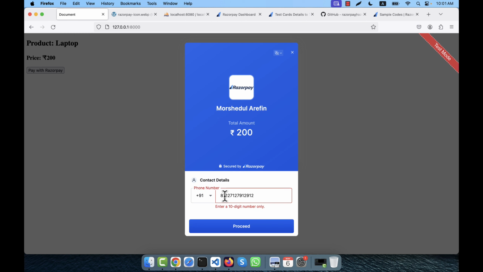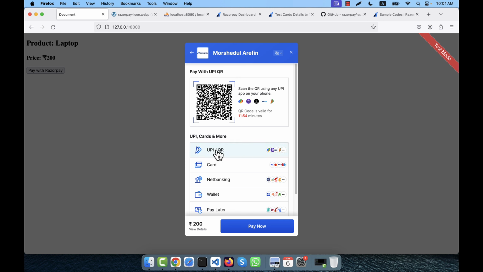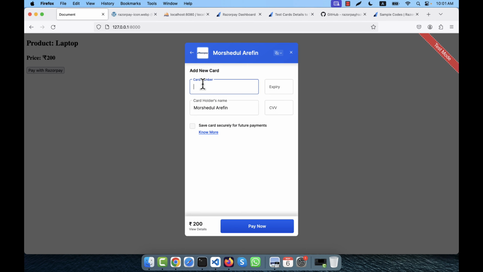Proceed. 10-digit number 4 5 6 7 8 9 10. Okay, I can give up to 10 digits. 1 2 3 4 5 6 7 8 9 10. Okay, proceed. Now I am taken here, and it is asking me to pay. You see there is a card option. I am going to click on card, and I can give here the card number and any other things. My valid card for the Razorpay is this.